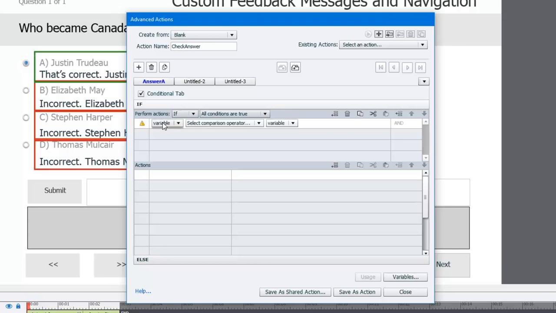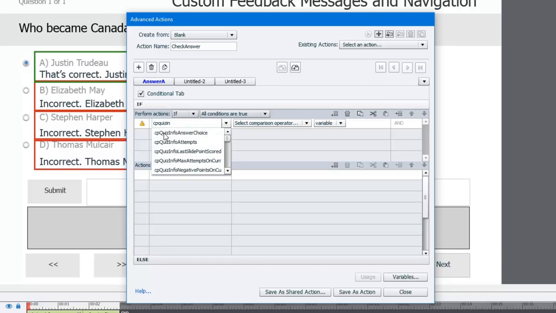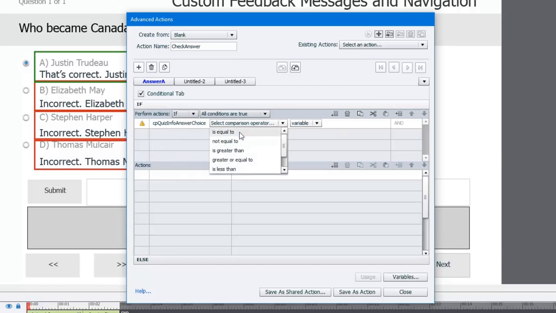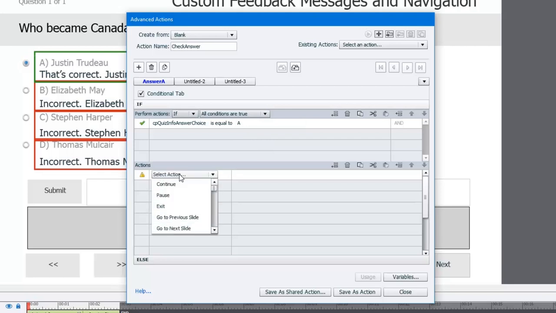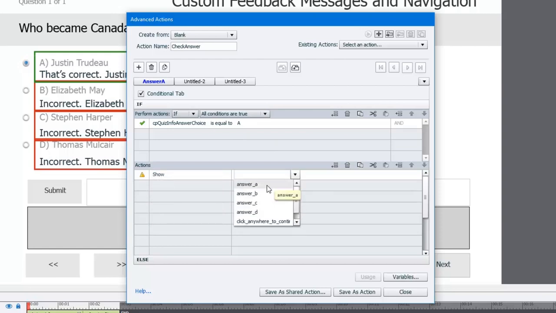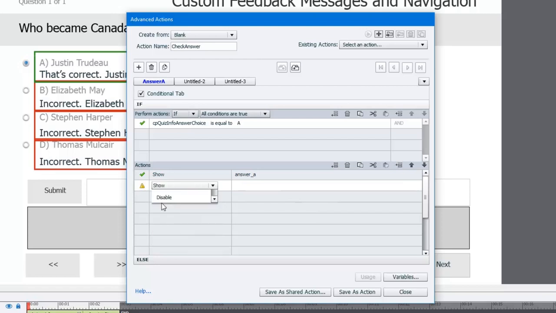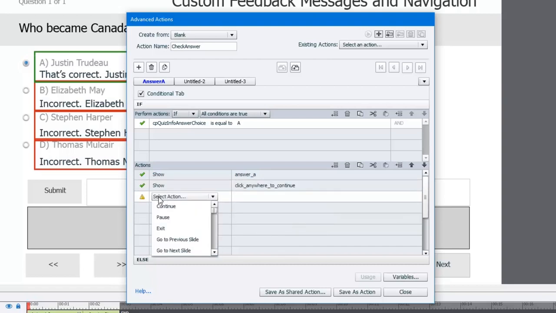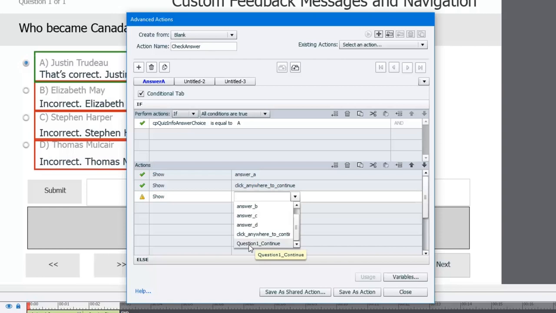So we're going to say if the variable cpQuizInfoAnswerChoice is equal to, and we'll just put in the literal value, in this case an uppercase A to represent answer A, then we're going to show answer A feedback. We're also going to show the click anywhere to continue feedback, and we're also going to show the question one continue button, which is our next button here.